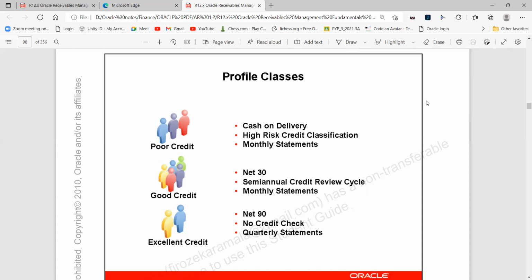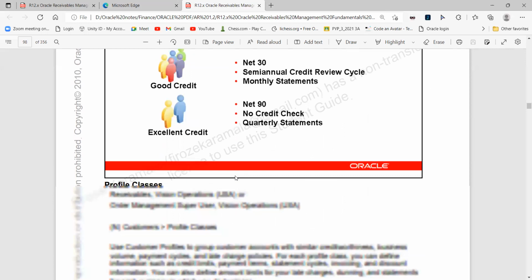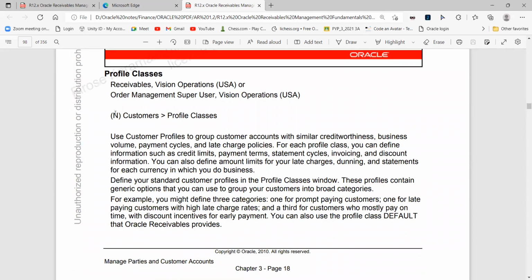So what is the difference? First, we prefer excellent credit customers, sir. We value them because they pay the payments on time. That's why we give more credit, 90 days, versus 30 days, because of the risk involved. How will you create this navigation?